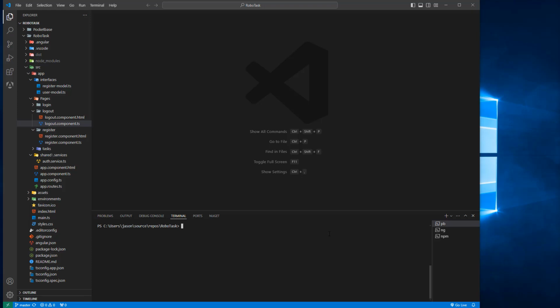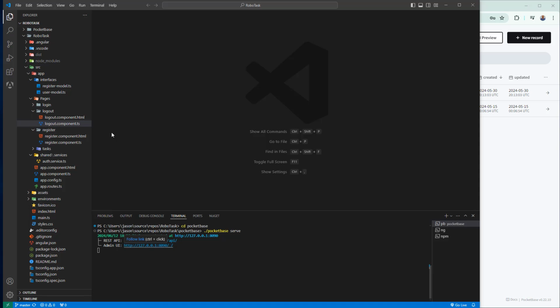In my PB terminal, I'm going to cd into Pocketbase and then execute ./pocketbase serve and then click on the API link. In the ng terminal, I'll cd into RoboTask and then execute ng serve.